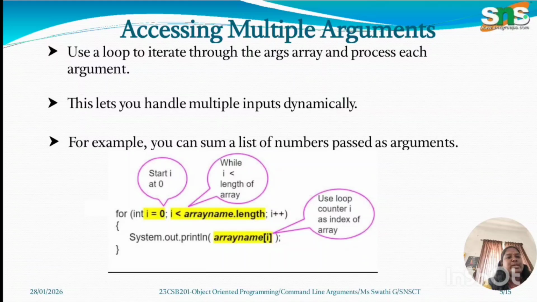So we are using a for loop here: for i equal to 0, i less than args.length, i plus plus. The i value starts with 0, and 0 is less than the array length, and then the increment operator is used. After that the i value is increased to 1, and 1 is less than the array length, and then we display args[i]. We use the loop counter i as an index of the array, so the value at each index is shown on the output screen.